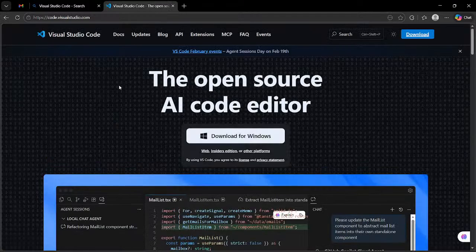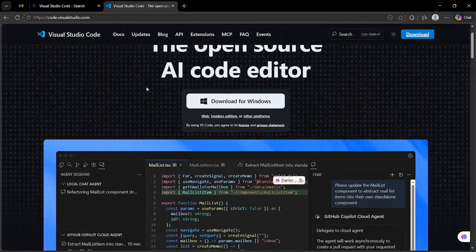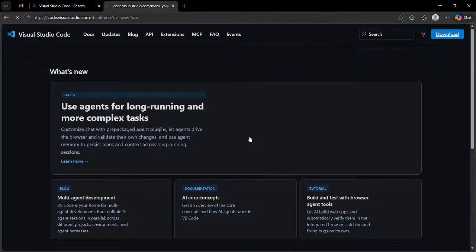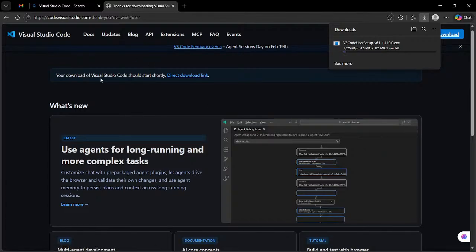I think it's quite easy, a good interface, and it quickly shows you how to download. See this button for your downloads, just click on download. Your download of Visual Studio should start shortly. Yeah, you can see it has already started downloading. Your speed, of course, will vary according to internet connectivity, but you have to be patient.